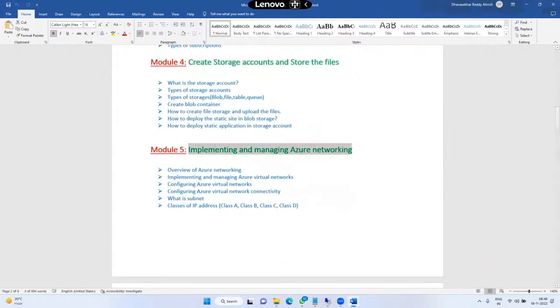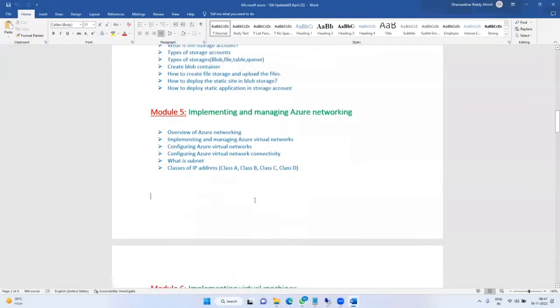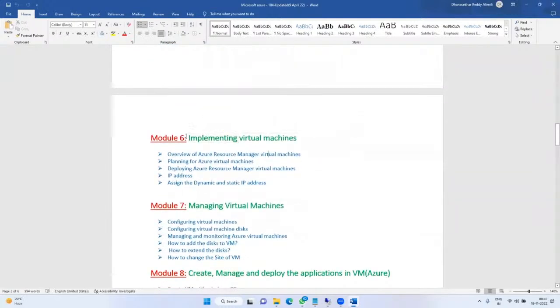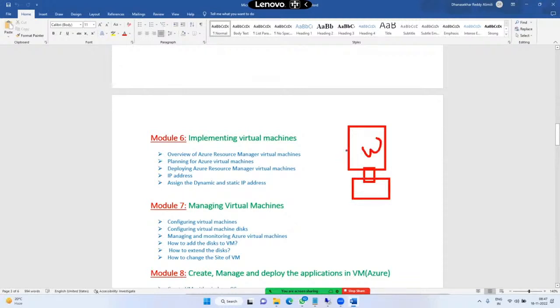Next, this is networking. What is networking? Networking is Azure Private Network. How to create the VPN, how to install and deploy the VPN, all that we will see in module 5. In module 6, implementing virtual machines. Here I will create one virtual machine with a Windows operating system. There are n number of parameters. We will discuss them in module 6.